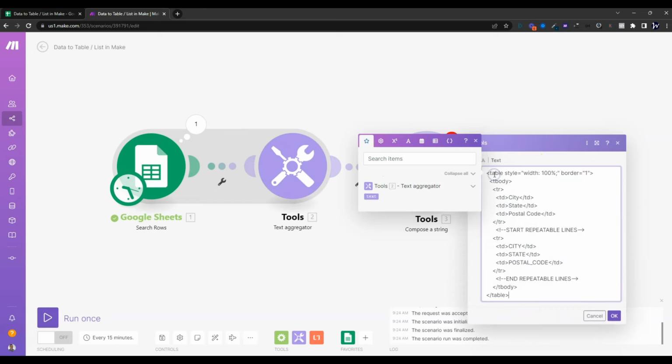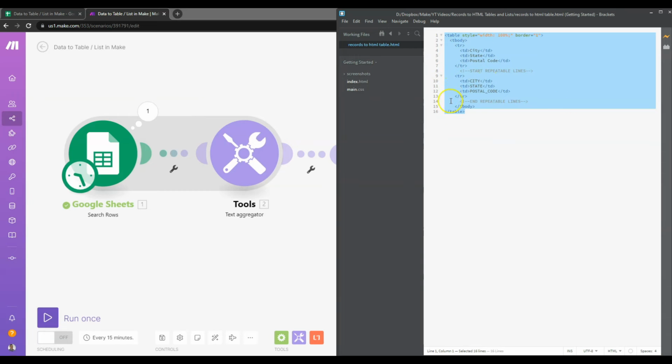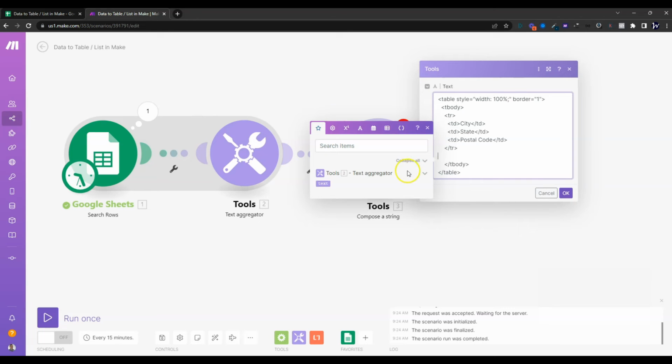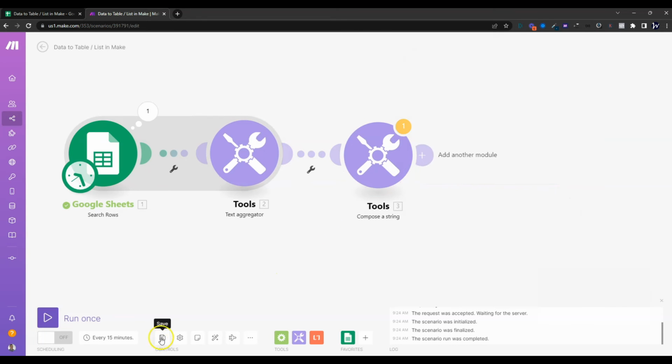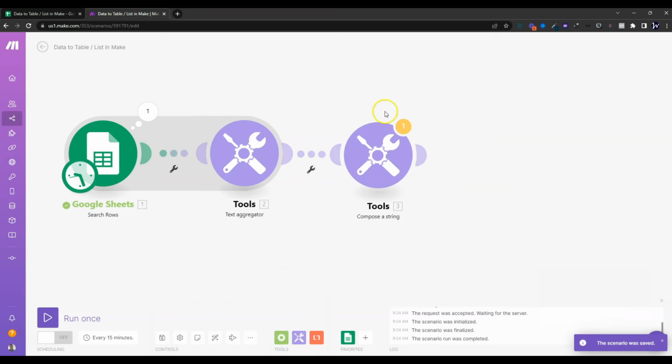Now, here is my table code from our editor. All right, so I just copied it from our editor right here. I got the entire thing, but we want to take out these repeatable lines right here. So we want to take these out, and then we want to paste our lines from the text editor. All right, so we're going to hit OK here, save, and what's going to happen is our table code is going to be spit out in this module. We'll go paste it in our editor and see if it looks right.